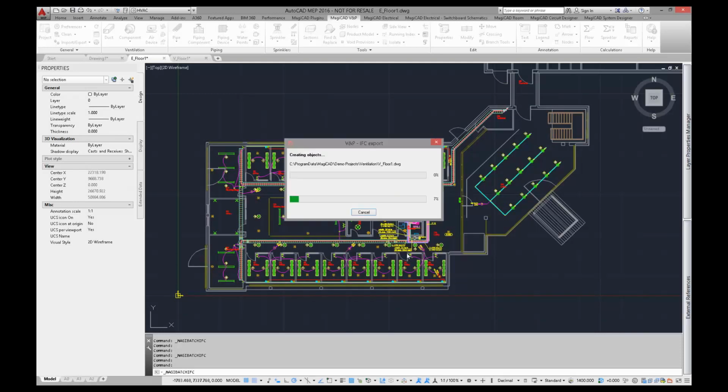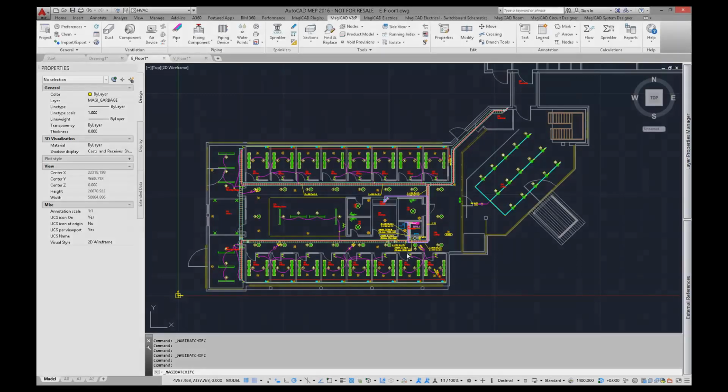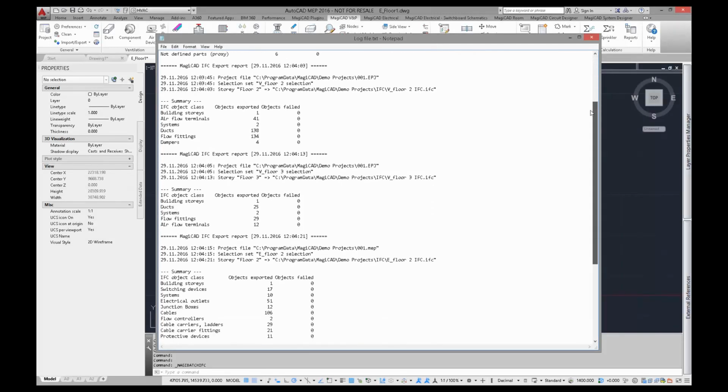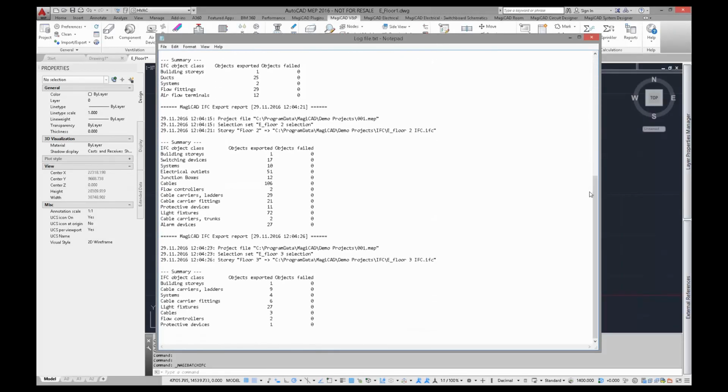The process will go through all the files, so let's jump straight to the end. The process is done and the log file is shown after the process, so let's take a look at it a little. Log file shows separately exported IFC files and their results.